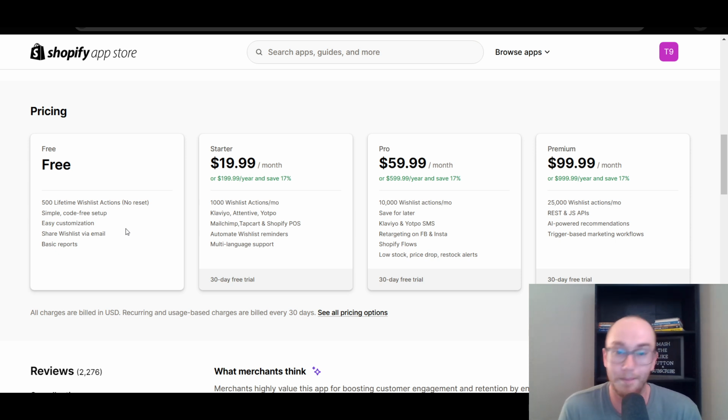So it would basically pay for itself once you see those 500 actions, and then you can see, okay, do I want to keep it? Do I not want to keep it? And then you could always upgrade later in the future once you use up those free 500 lifetime wishlist actions. Then they do have the paid version.